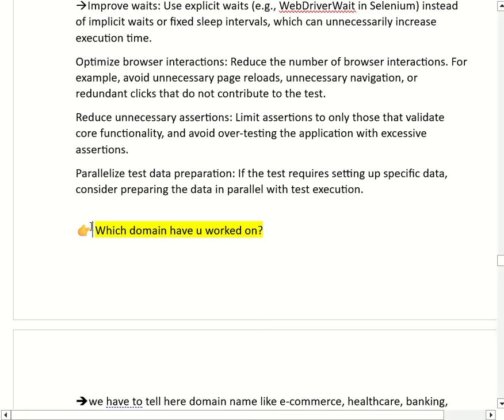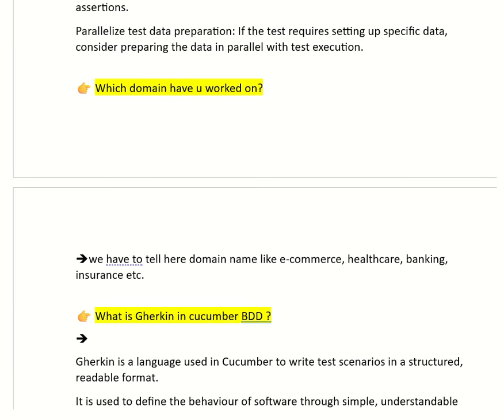Now the next question is which domain have you worked on, or which domain have you used. So we have to tell here a domain name like e-commerce, healthcare, banking and insurance domain.